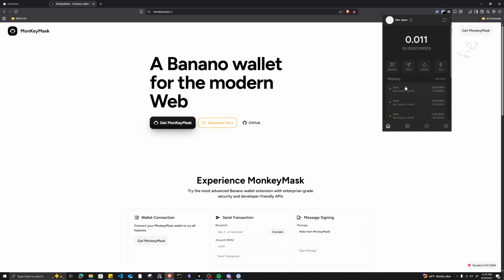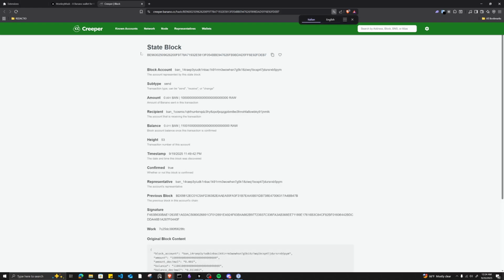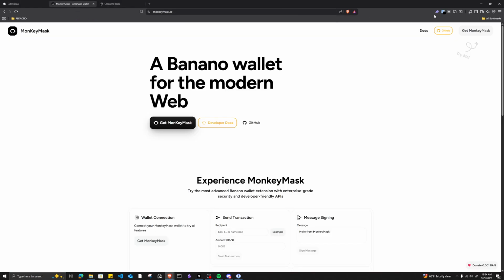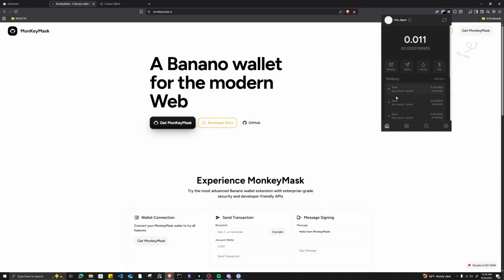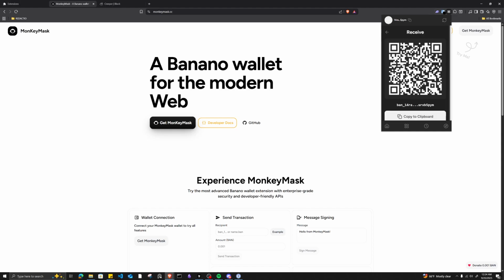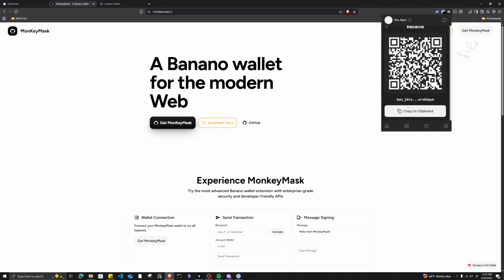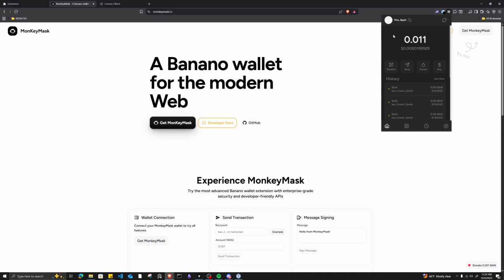And boom, we're in. We got history. You can click the history. It takes you over to Creeper. What else do we got? We got receive. So if you want to scan in your wallet, send some funds to it, you can do that. Copy to clipboard. You can also send funds.